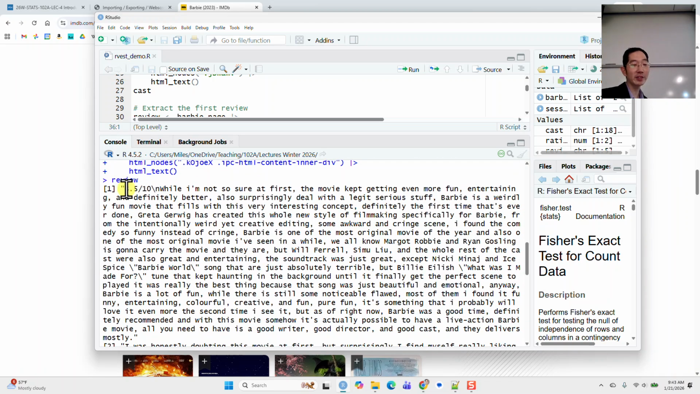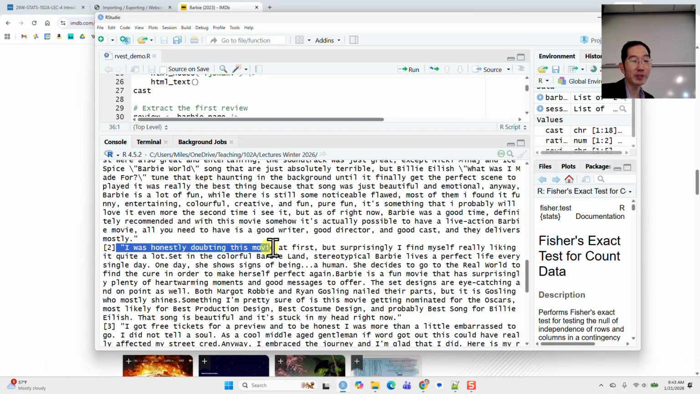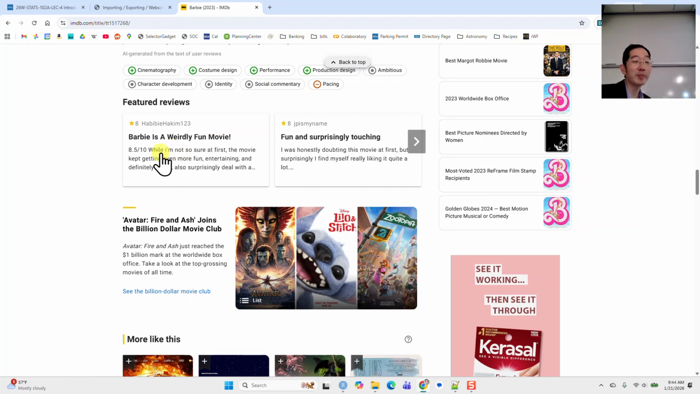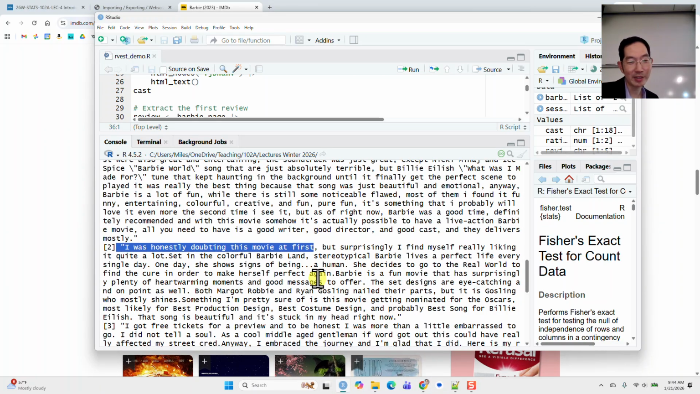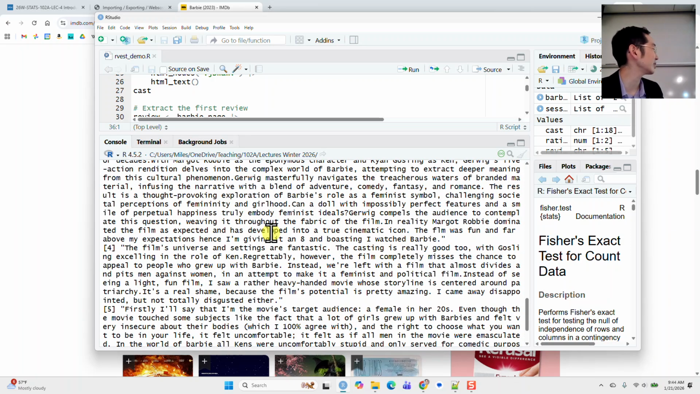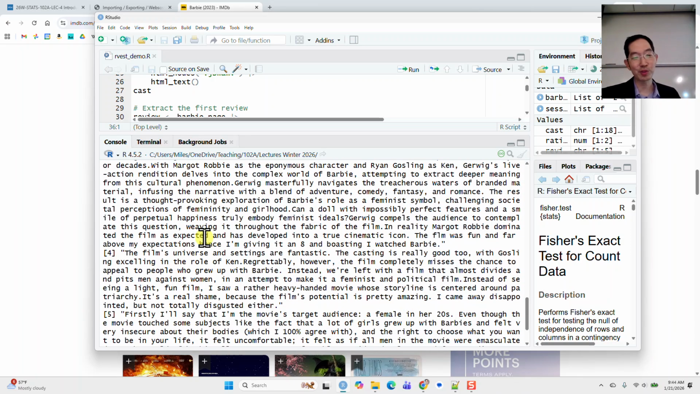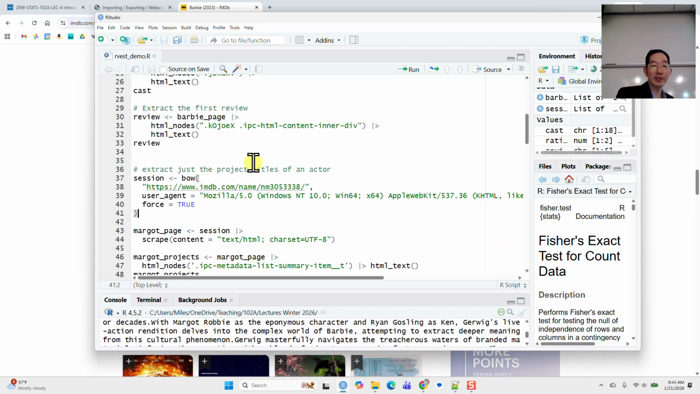All right, so it says 8.5 out of 10. While I'm not so sure at first, the movie kept getting even more fun. The second review, I was honestly doubting this movie at first. It's like the same review, huh? Okay, and there we go, right? I got free tickets for a preview. It could have been so much better. You try making a movie. Okay, and it has this, right? Oh, this one I guess is a little bit different. The film's universe and settings are fantastic. All right, so that's that.